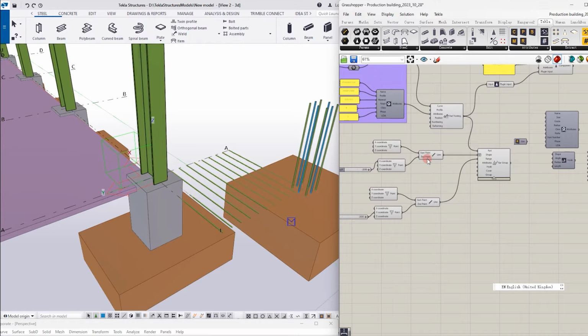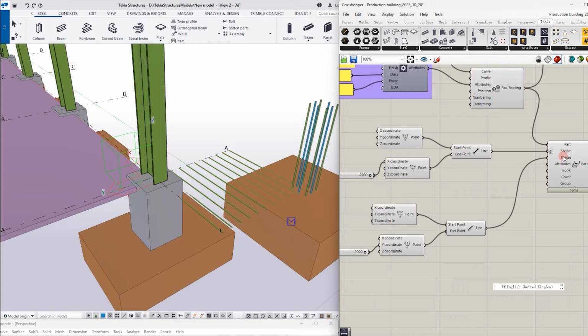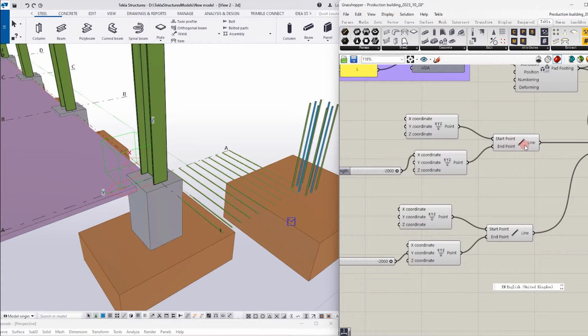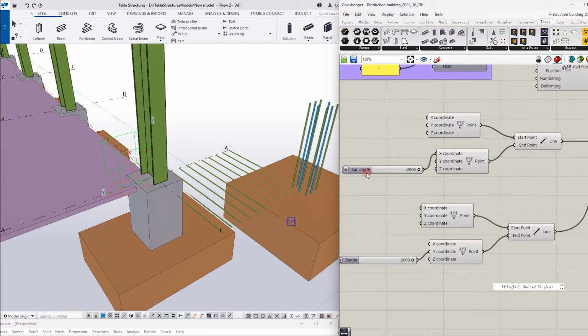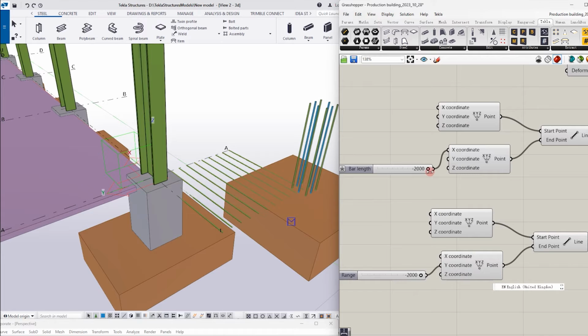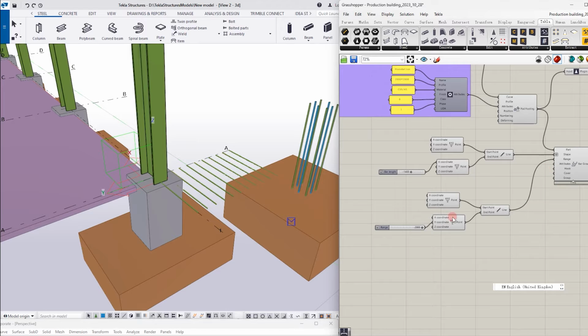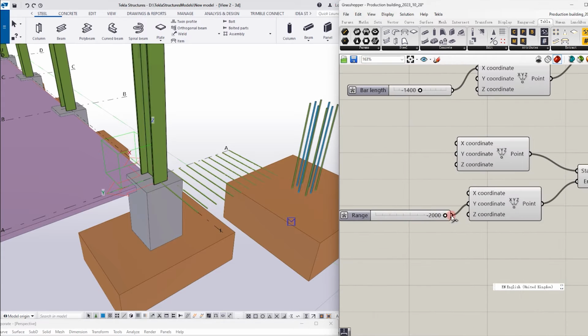The shape can be defined by a line or another geometry. I made a line by 2 points, and now we see how it can be manipulated. We see that it is shorter or longer. The same story with the range. We define the range of reinforcement, and then we see that we have fewer bars and more bars.